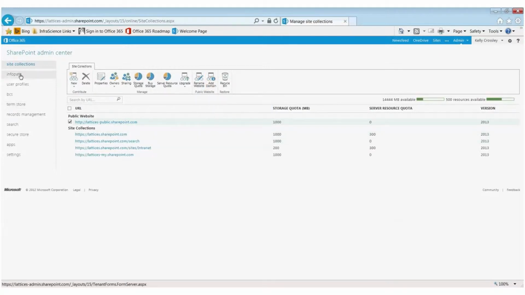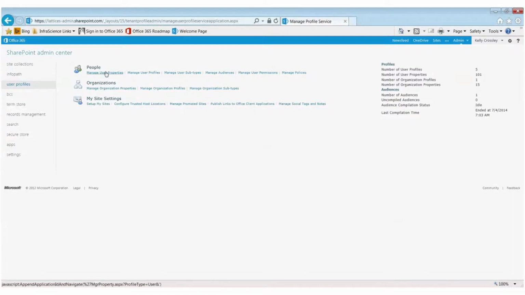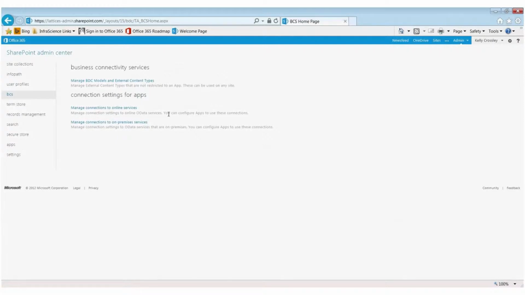I'm going to show you that you have access to InfoPath here, individual user profiles. So if I wanted to actually manage a user profile or set up organizational properties, or take a look at the My Site settings, you have all of that capability here, much like you would inside SharePoint on-premise. You also have the ability to utilize Business Connectivity Services and manage external content types through BDC models. You can set up connections to online services that reference OData access, and you can connect to on-premise services.